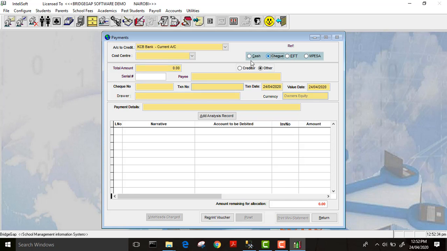We are paying by check, and the cost center is administration. The amount, maybe we are paying 1,000. Then you can choose the creditors, if you're using our creditors module, or you can choose other. In our case, we are doing other, and you tab. The payee is the person who is being paid. Maybe you are paying ABC supermarket.